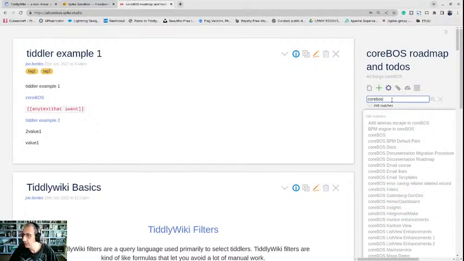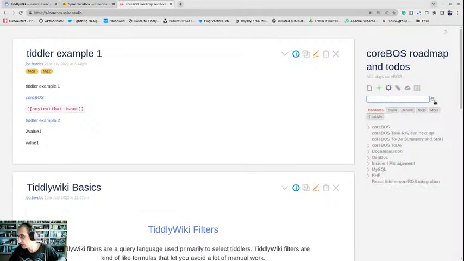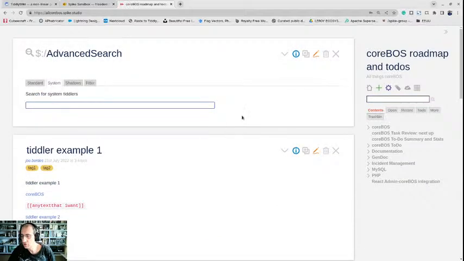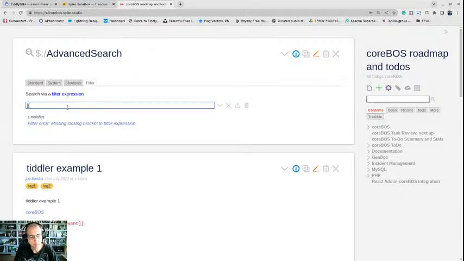But if I want to use filters, I have to either go inside the tiddler or click on this advanced search button. This advanced search button will take me to the advanced search, obviously, where I can search for different types of tiddlers. But it also has this filter tab here at the end, where we can search for tiddlers using the filters. Filters are basically opened with a double bracket also, and we can put, let's try this one.